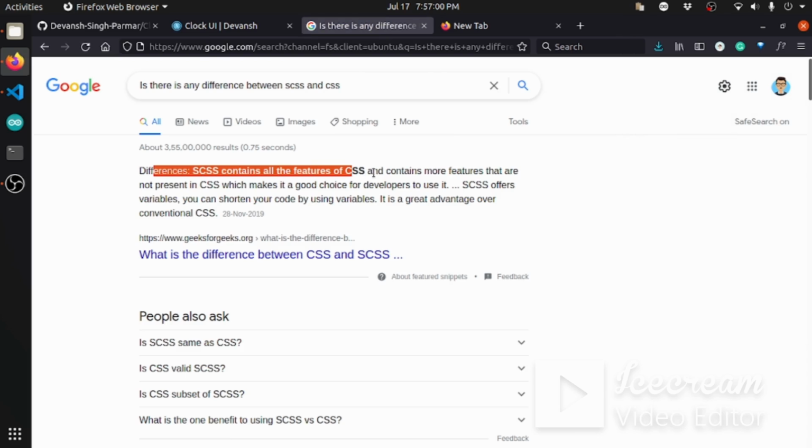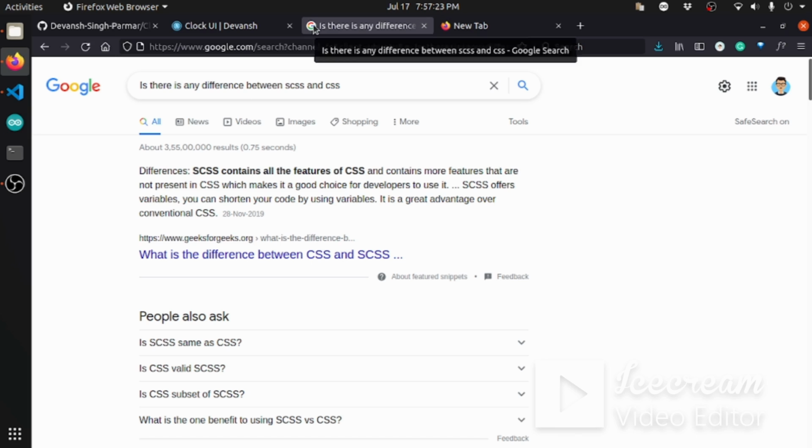Difference: SCSS contains all the features of CSS, and contains more features that are not present in CSS, which makes it a good choice for developers to use. SCSS offers variables. You can shorten your code by using variables. It is a great advantage over conventional CSS. So the advantages are here.